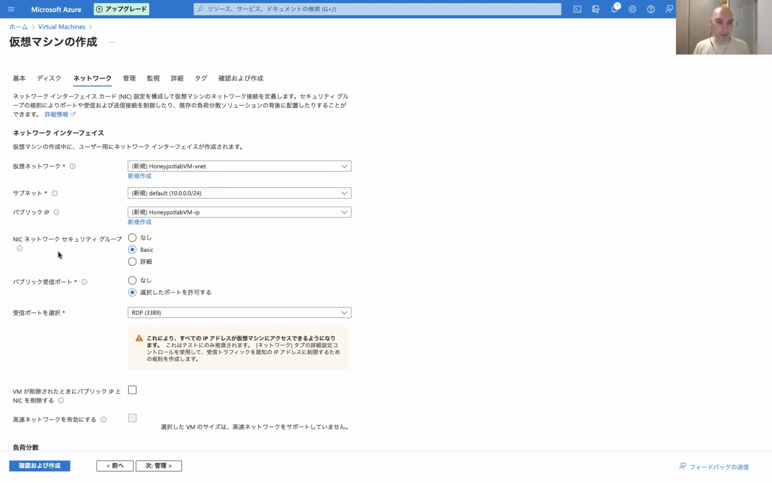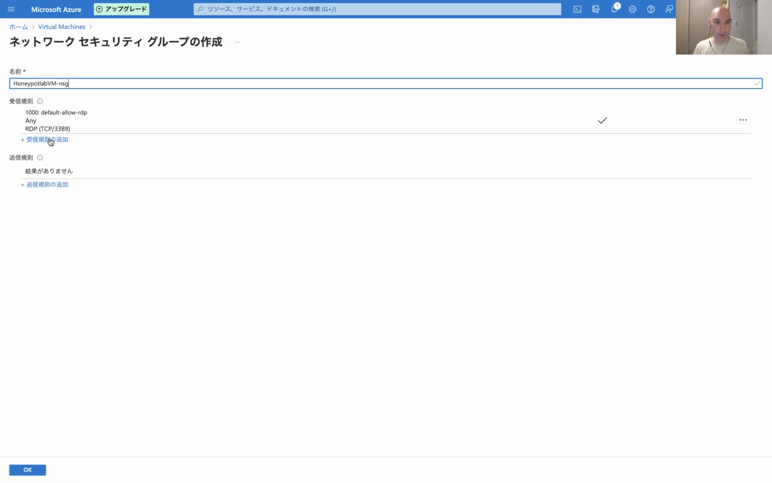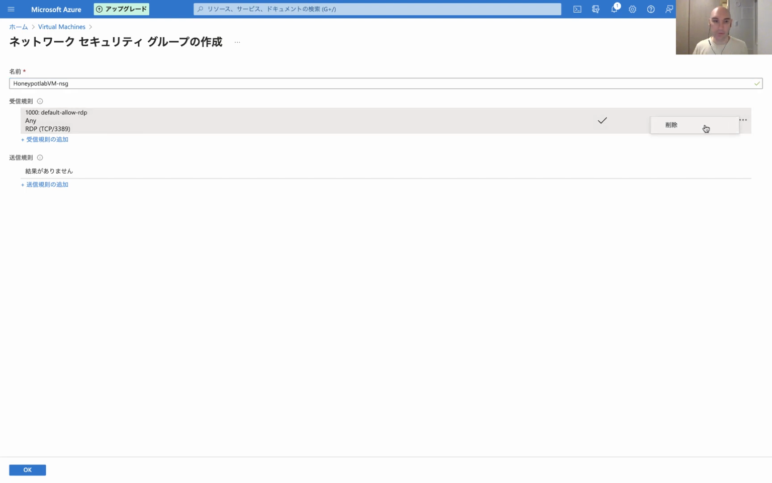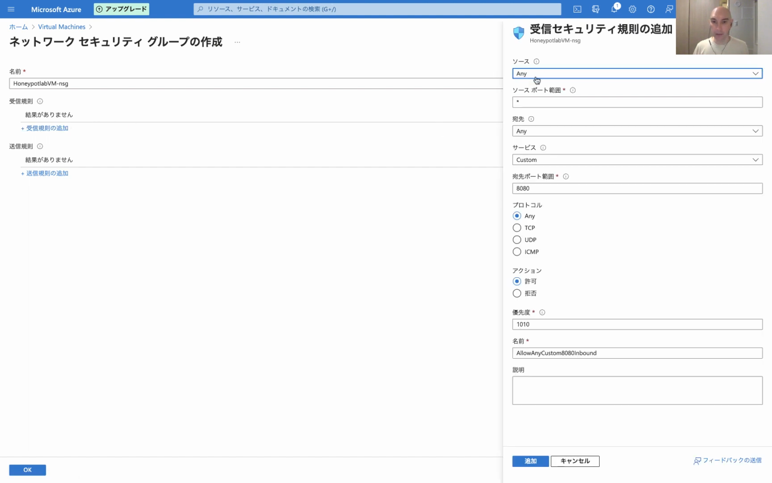Next we're going to come to the network screen. We're going to go to the security group and click on details, is what I believe it should say if your Azure is set to English. So that's going to bring us to this network security group creation screen. We've already got a default here, and we're just going to go ahead and delete that one. So we're going to make a new incoming security rule.